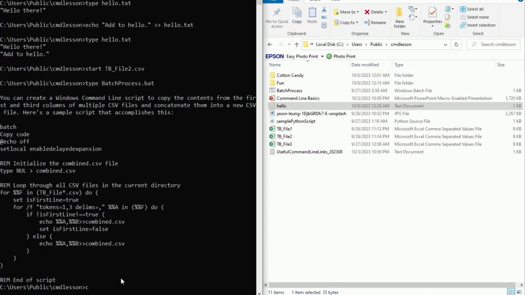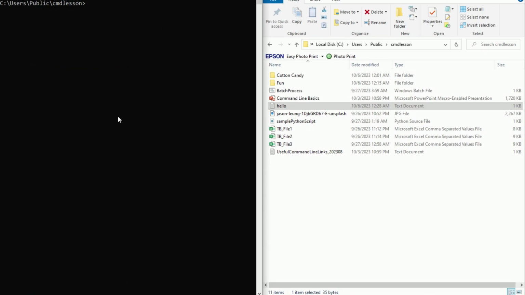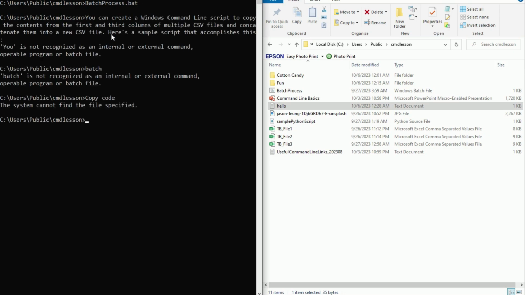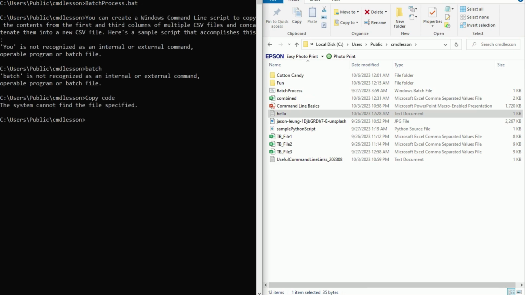Let's clear the screen. CLS to clear the screen. To run the script, we just type the name, batch, tab, or you could say start batch process. When we press enter, it gives us some more information. Something is not recognized and some other stuff, but this runs the file.